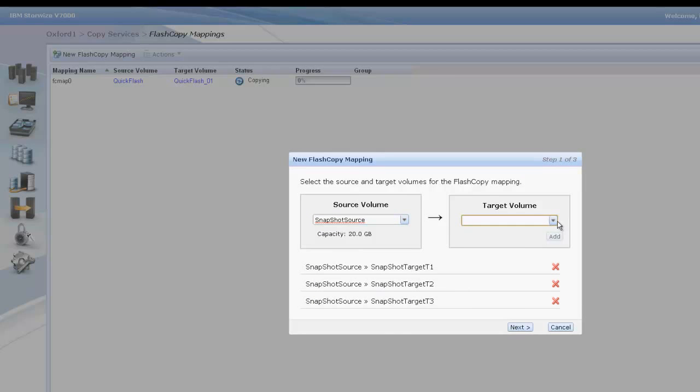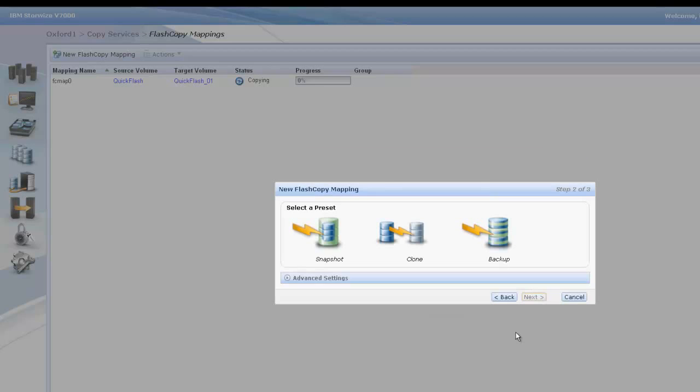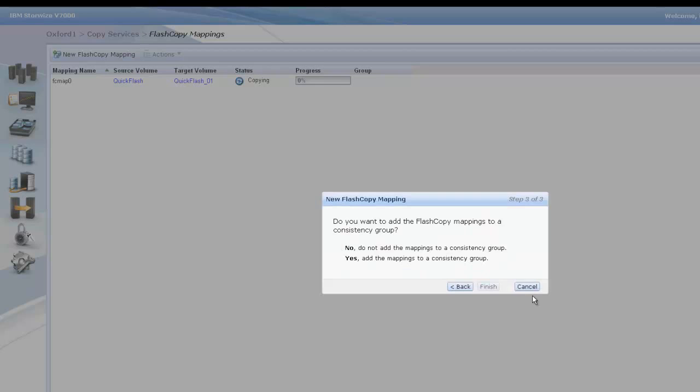And we'll finish this off with snapshot target T4. Click Next, and we have three different options. Then we have mouse over definitions for what each is, as far as snapshot, clone, or backup. In this case, we're going to make all these replicas snapshots, which means that we can be thin provisioned and that not all of the data will copy over right away.